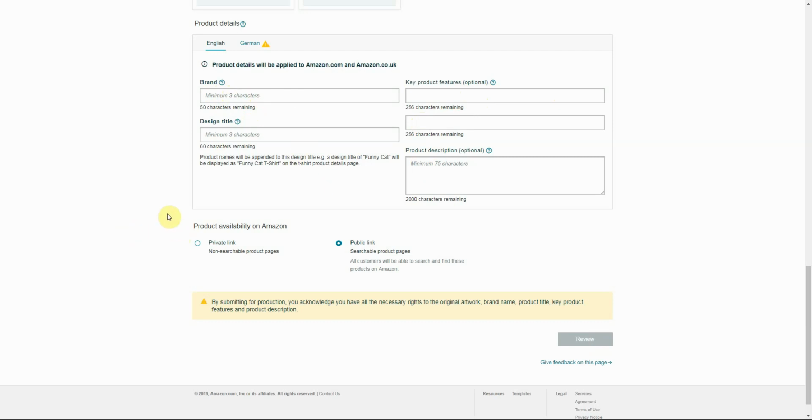Kind of the last step of the multiple uploader is this product availability, and this was recently added by Amazon, where we have the ability to have two different options. Public searchable product pages, as we all know, putting it out there on the public Amazon Marketplace. And then we also now have the private link option for anybody who's working with private link products and wants to keep them off of the searchable product index on Amazon. This is a great addition by the Amazon team so that we can take advantage of the multiple upload on these private links too.